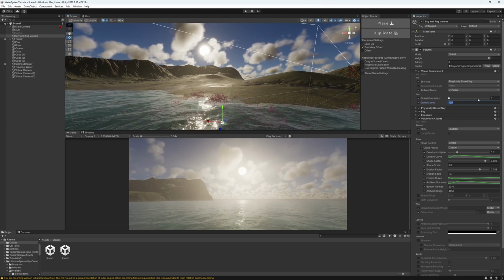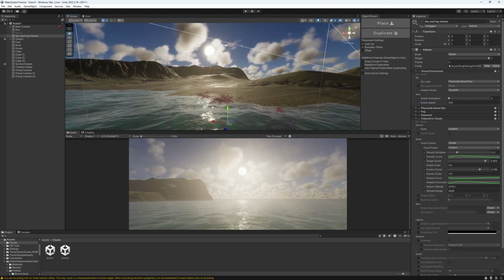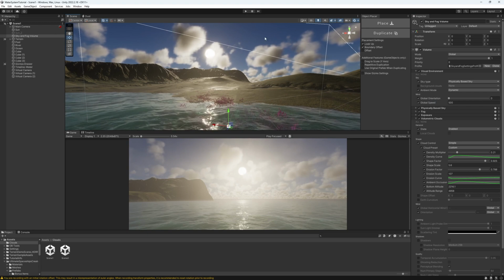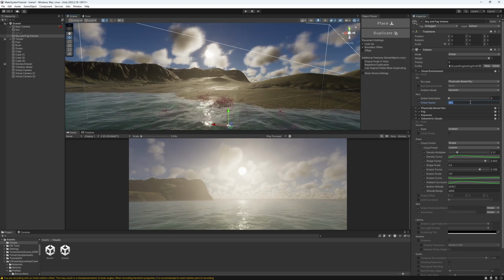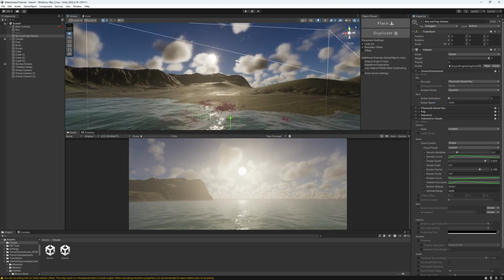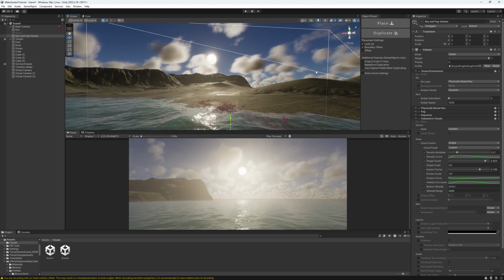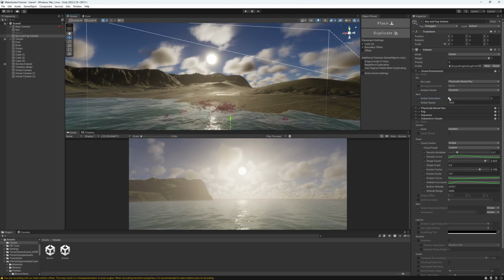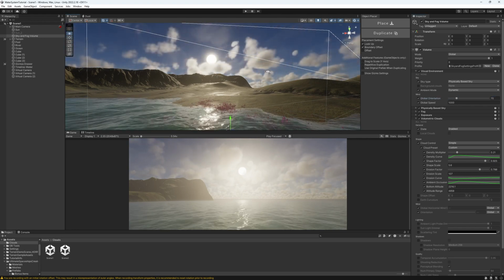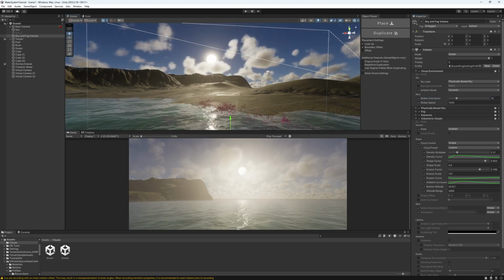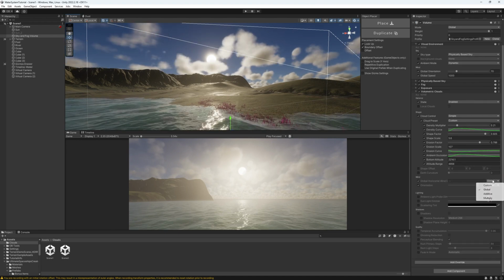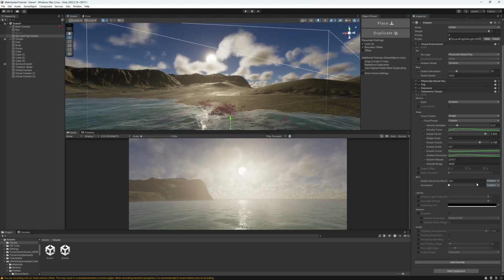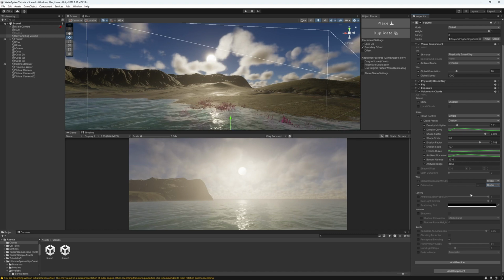Let's increase it to something like 500. Now you see the clouds are moving. Let's go with 1000. You can see it's moving from right to left. If I want to change the rotation angle, we can change the global orientation. Now it's coming towards us. Or we can just choose custom here and modify it, but I'll leave it as global.